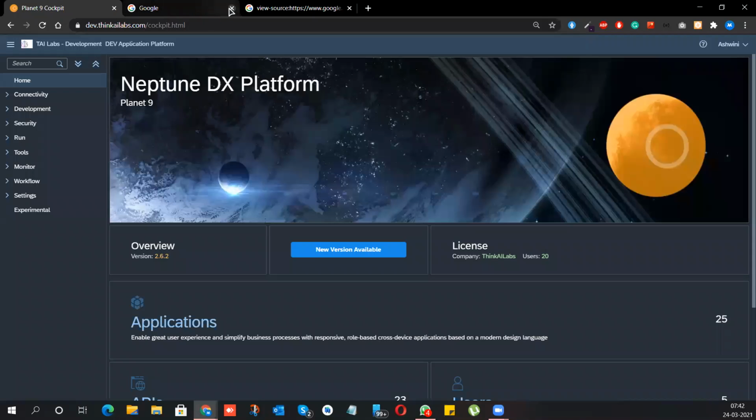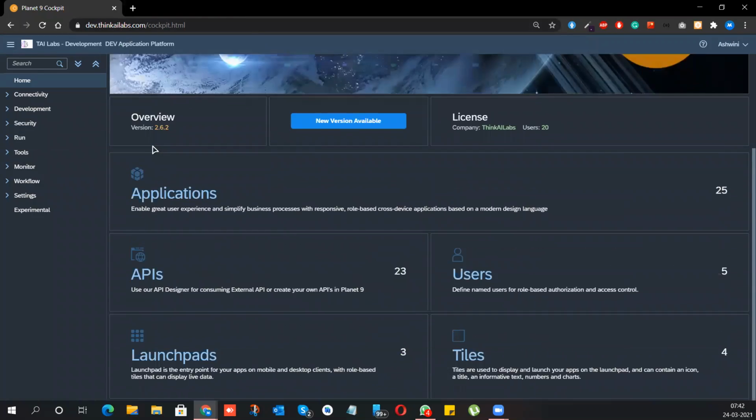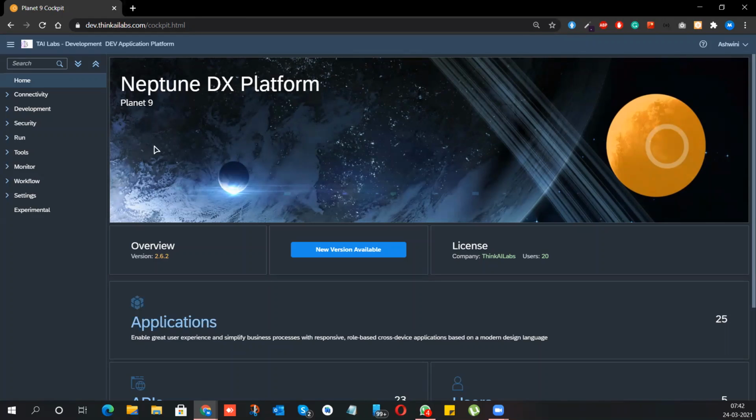In Planet 9 also, we have the same thing. I will ask everyone to open the browser and go to Think AI Labs, or if you have a local Planet 9 install, that is also great. So you can also go with Pro.